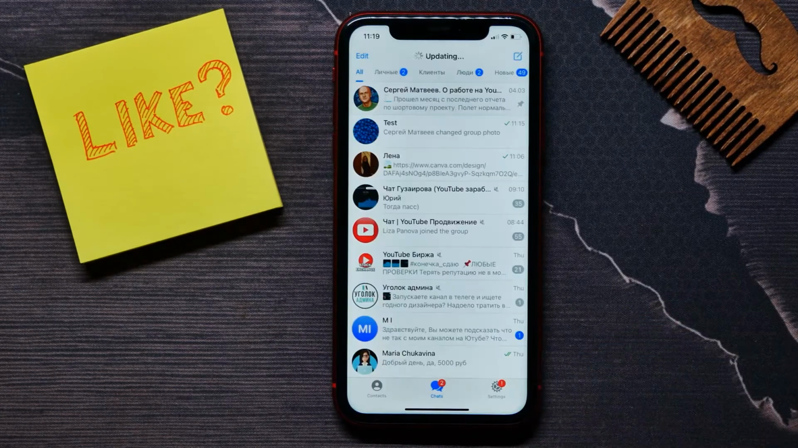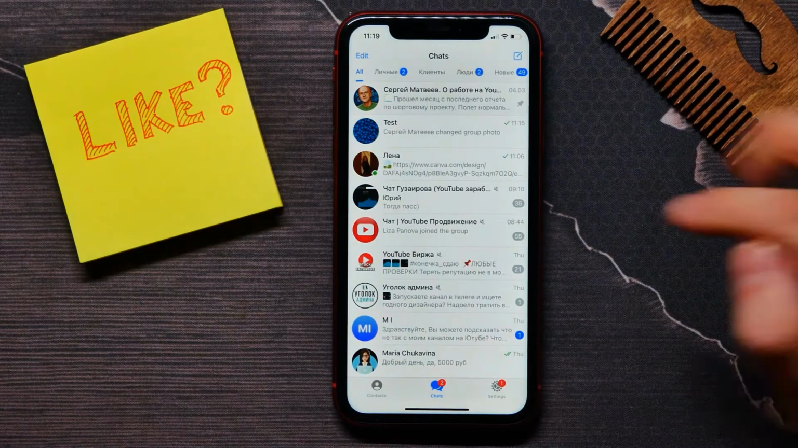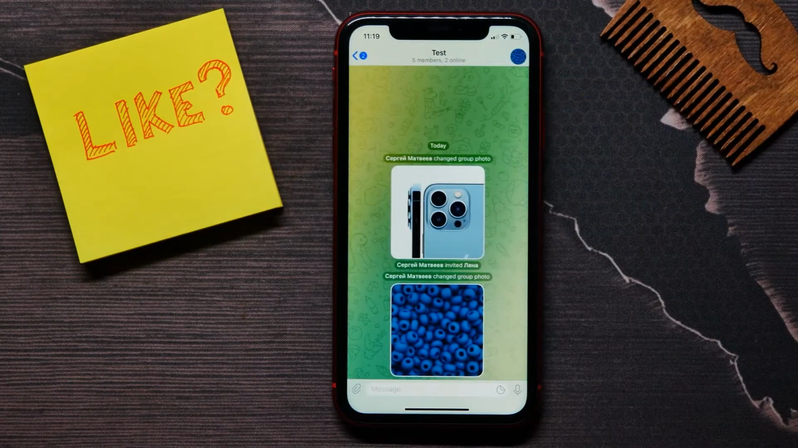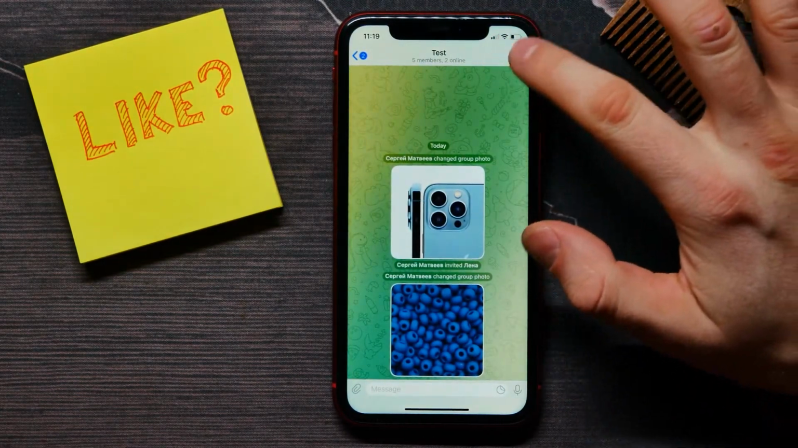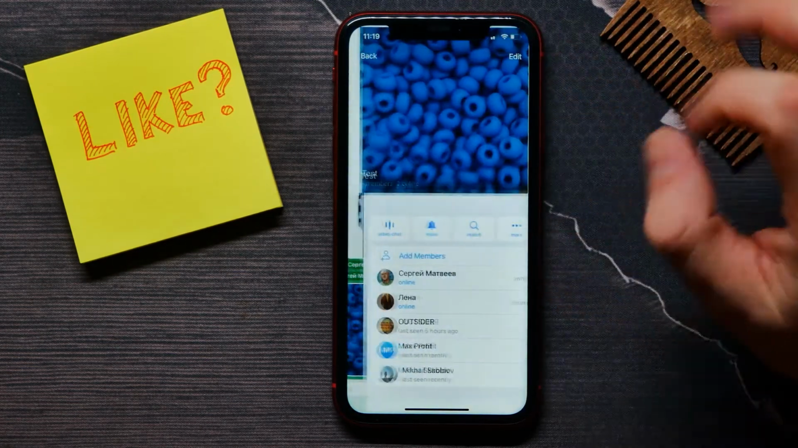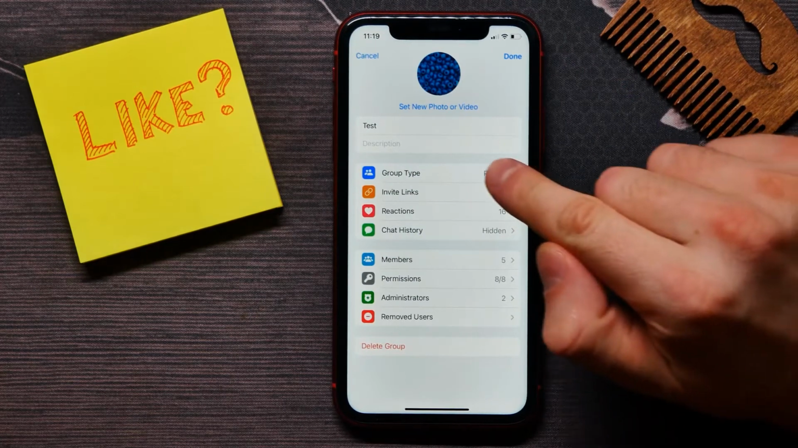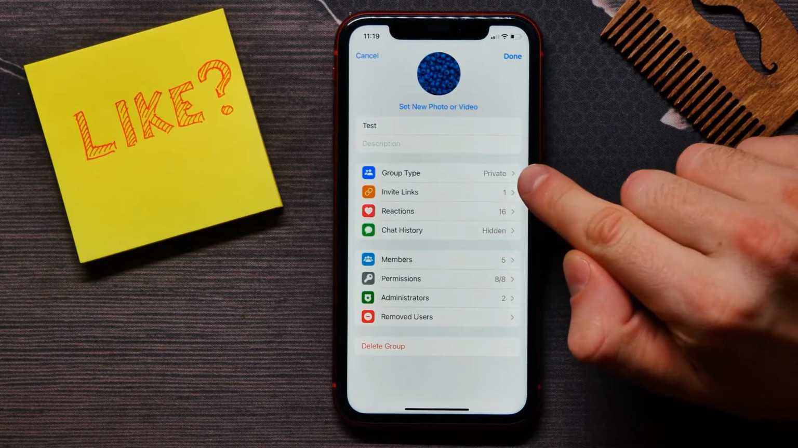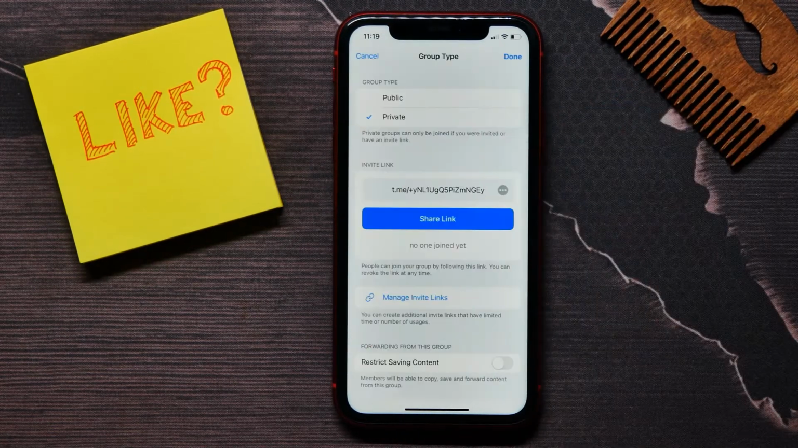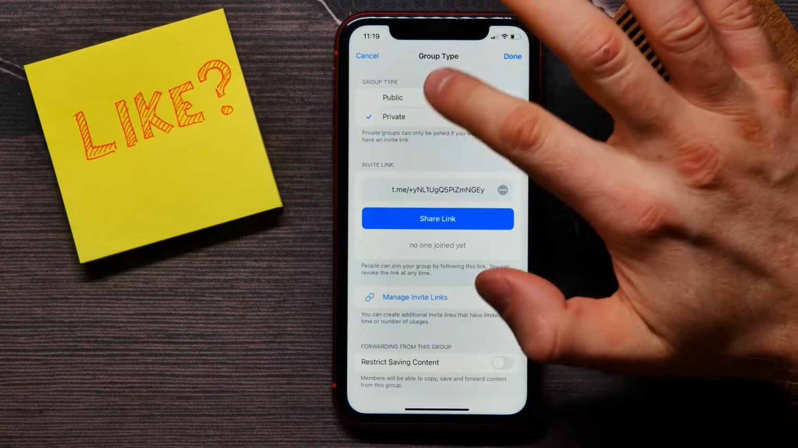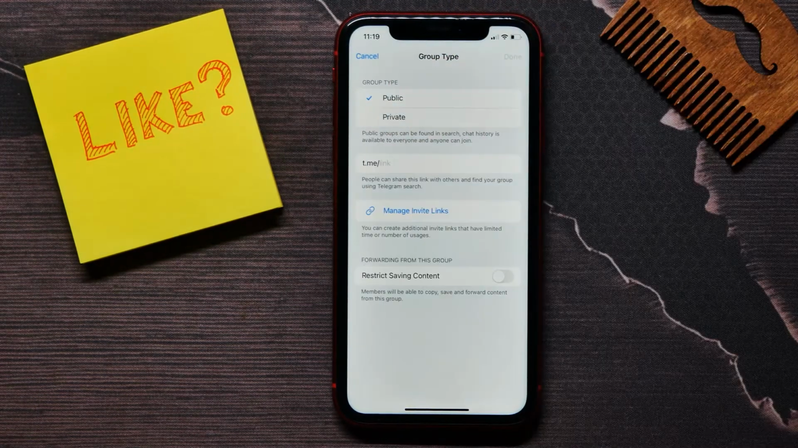First, open up your Telegram, open your group and tap on the group icon here at the top right, and here select Edit. On that screen tap on Group Type. Now it's set to private, and here I can switch that to public. Groups can be found in search, chat history is available to everyone and anyone can join.